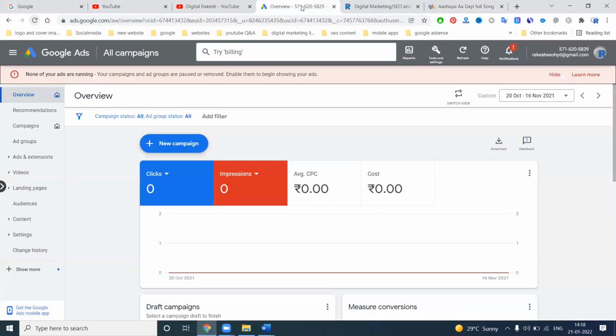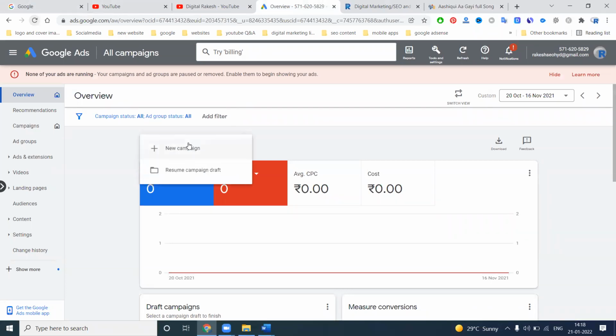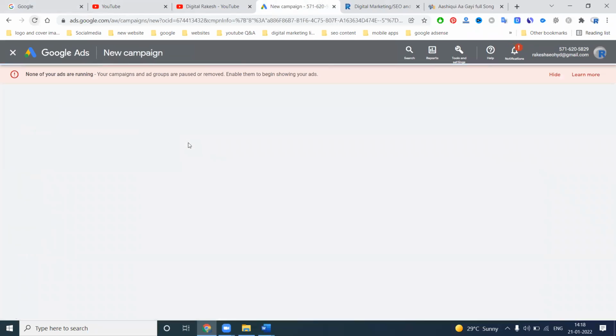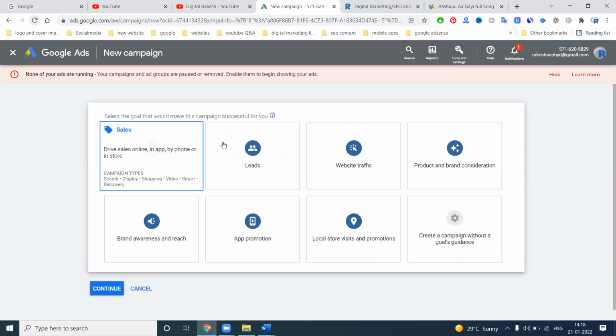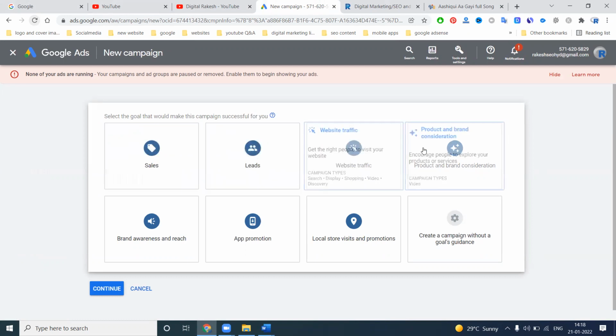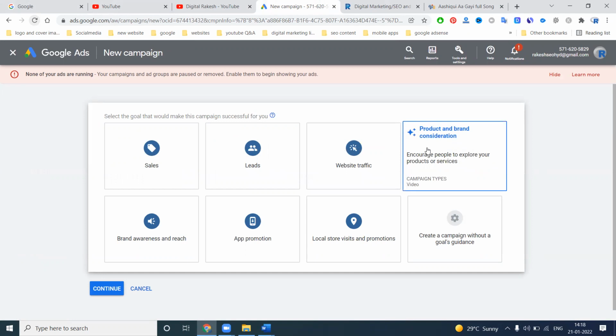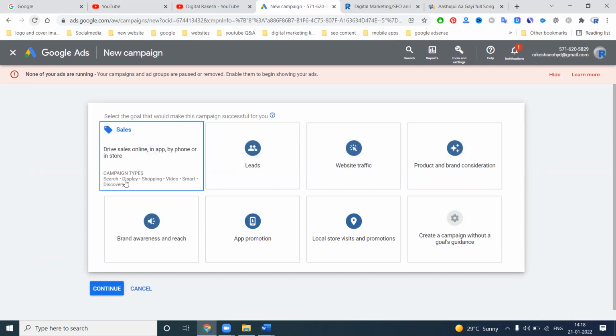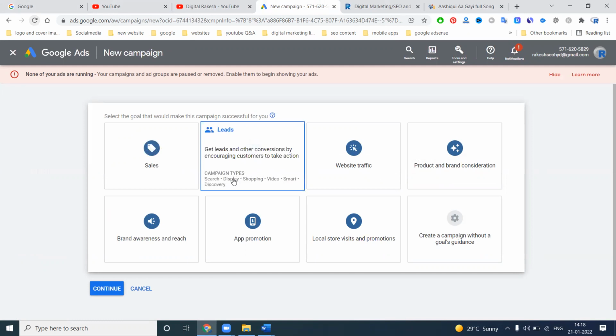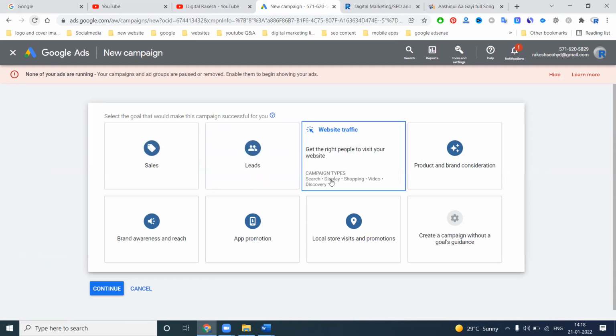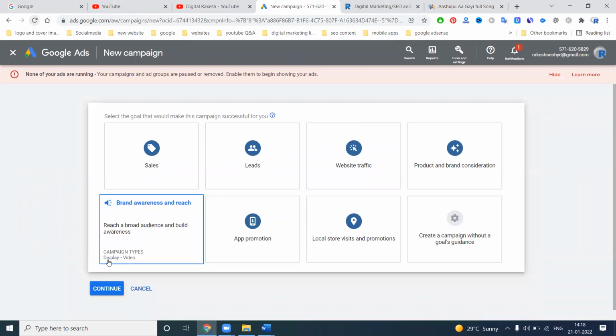Now, how can we create a particular display ad? First, select the campaign. Display ads depend on the four goals: sales, leads, website traffic, and product and brand consideration. Sorry, awareness also. Total five, they are showing for sales. You can see campaign type display for leads, website traffic, and awareness. Of the total five, four support display.